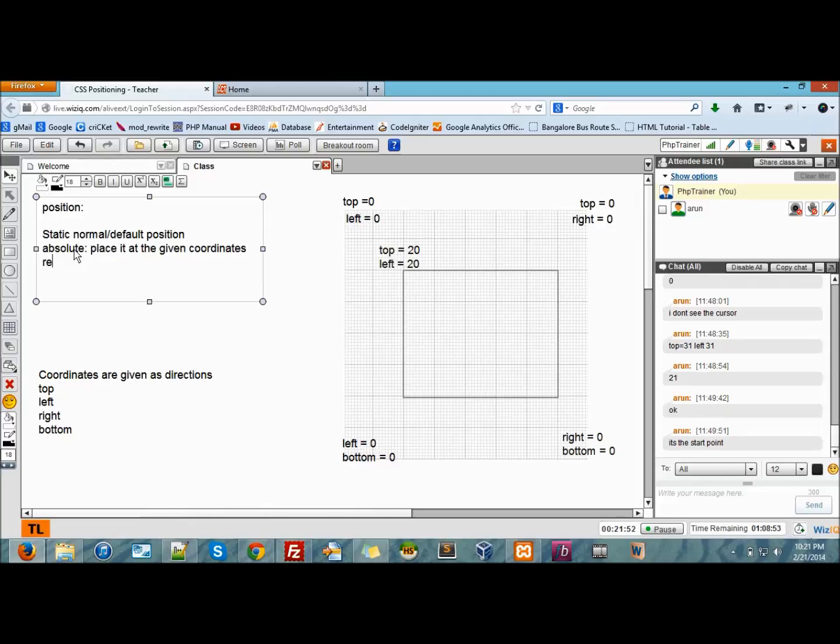Then the next is relative. Again, the name says relative positioning. So what I do is, relative positioning, I'll say place it at a position relative to its static position. Now let me come to this point, what exactly this means.